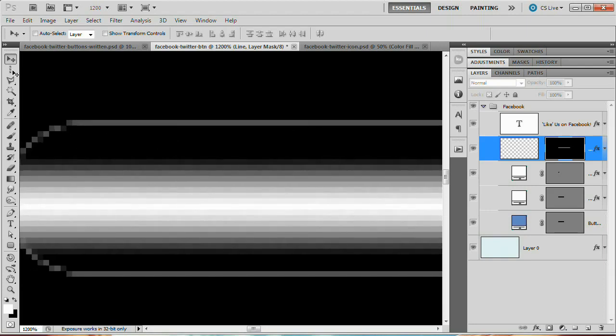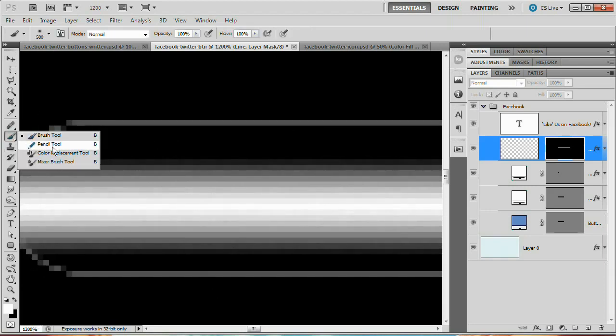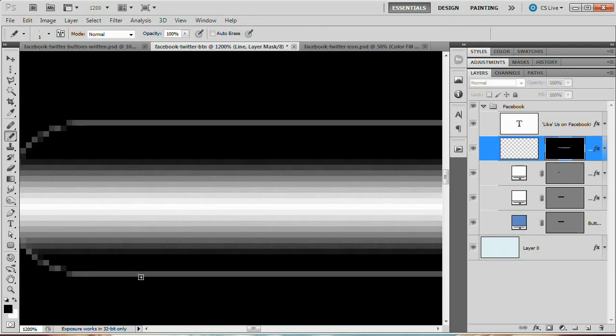I'm not going to take all the time to get rid of it all right now. So what I'm going to do is I'm going to grab the pencil tool. I'm going to flip my foreground and background color by hitting the letter X. And I'm just going to paint black over about where my line is. Something like so.